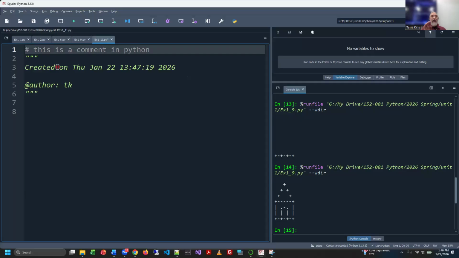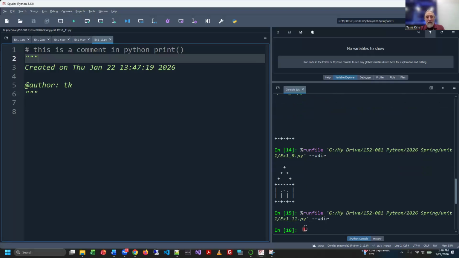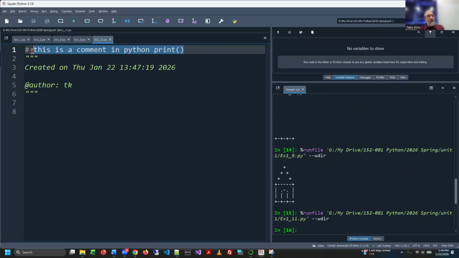And you notice how, as I type it, it's all grayed out. So this is going to be non-executing code. So if I do print parentheses here, it's not going to do anything. If I run this program, nothing ends up on the screen because this is a comment.